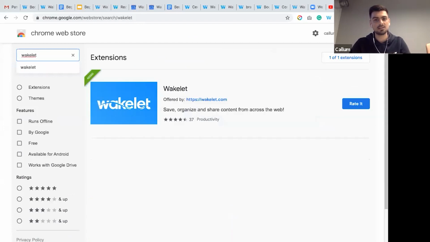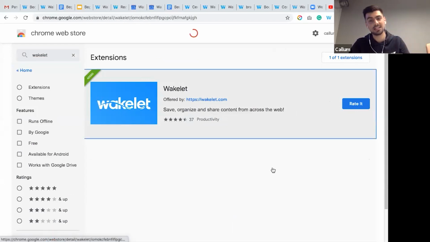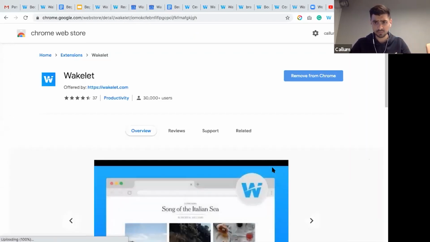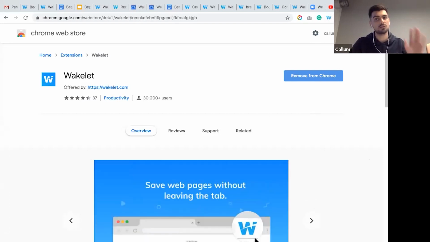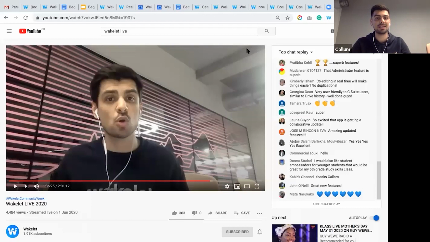Once I find this, I've already downloaded it, so it just allows me to rate it there. But if I go in here, I can add this to my browser. And once I've added this to my browser, if you look up in the top right-hand corner, there's a Wakelet W. That's what shows once you've added Wakelet to your browser. There are a few different ways that this really does make your use of Wakelet so much easier.